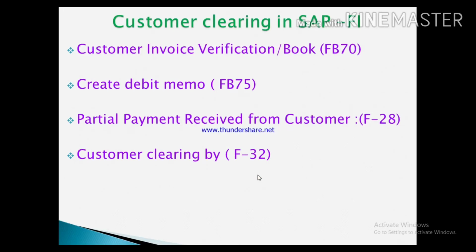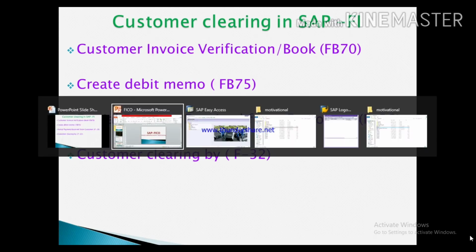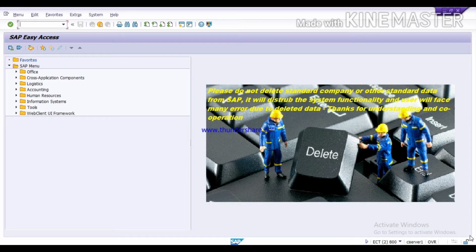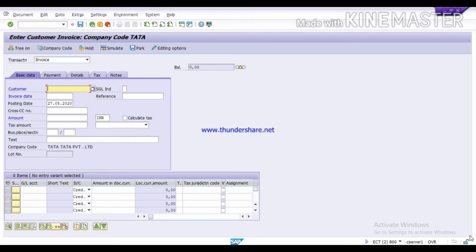Friends, today we will learn about customer clearing in SAP FI. How to clear the customer? First of all, we will book one customer invoice. Go to SAP and run the T code. What is the T code to book the customer invoice? We have created it in a previous video also. So the T code is FB70, to book the customer invoice.